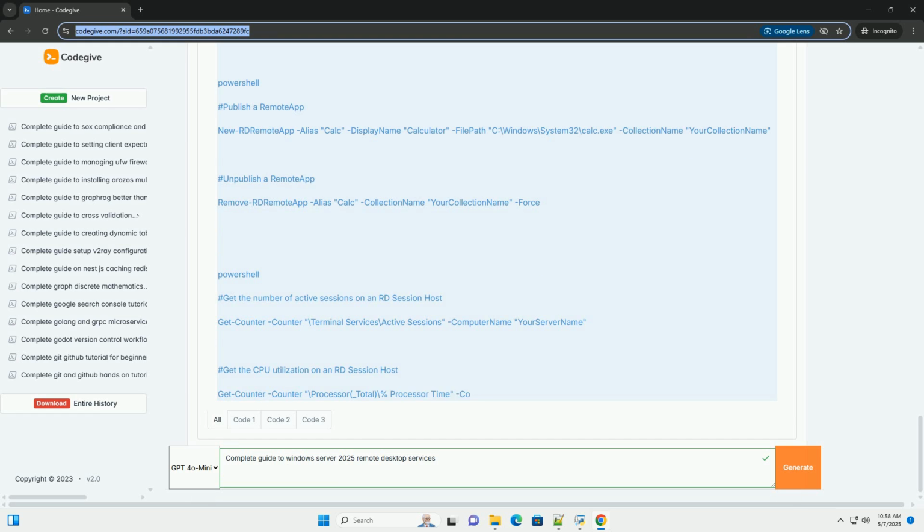B. Through PowerShell. Explanation: Set-RDSessionCollectionConfiguration configures settings for a session collection. CollectionName: name of the session collection. MaxIdleTime: maximum idle time in seconds. MaxSessionTime: maximum session time in seconds.